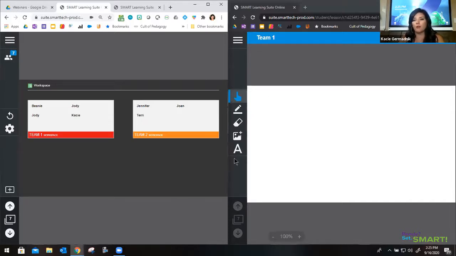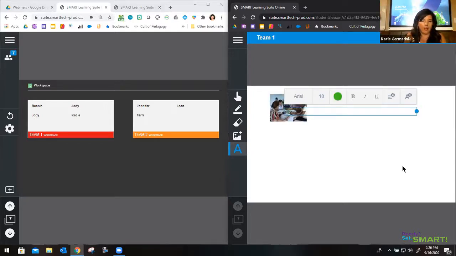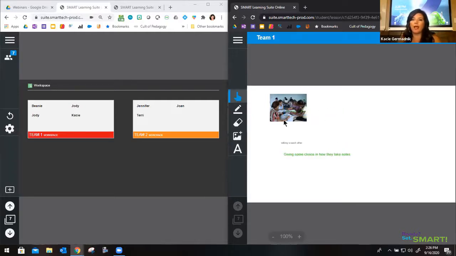On the left side over here, you have the ability to use these different tools. So if I want to type something, I can click on this A and I can type here. One of the ways that I think we could help students be more effective is giving some choice in how they take notes. Now, one of the great things that you'll notice over here is we had someone add an image right while I was typing my content. When I click on here, I can click the down arrow and I see that Jody added this image.